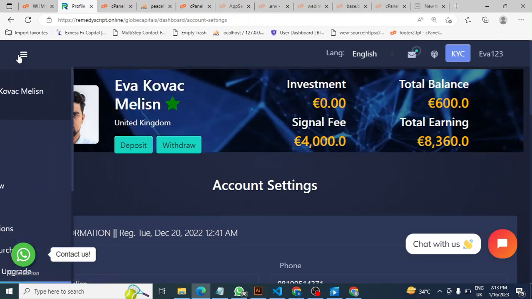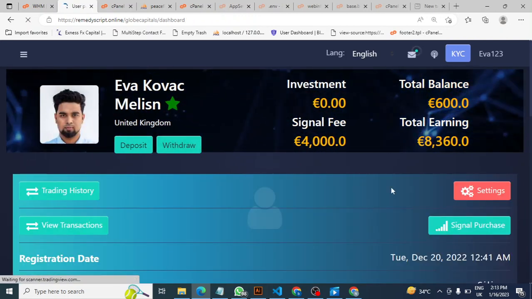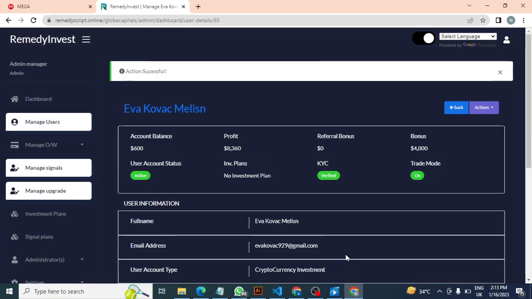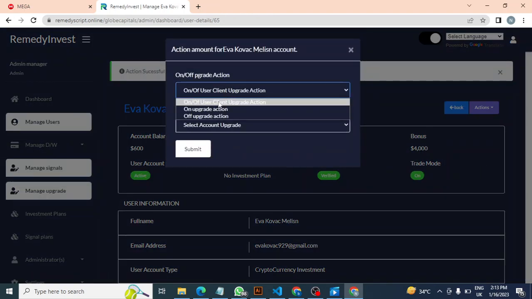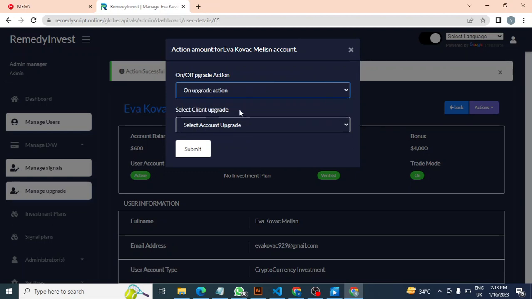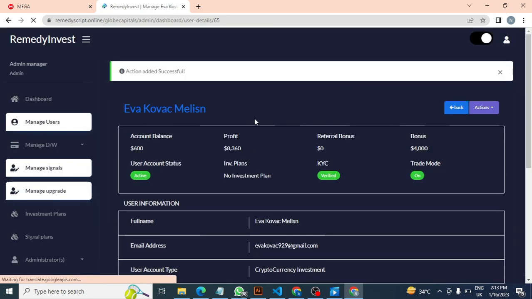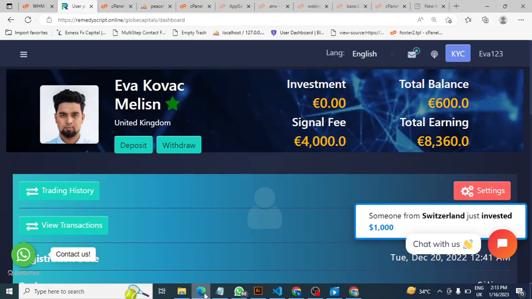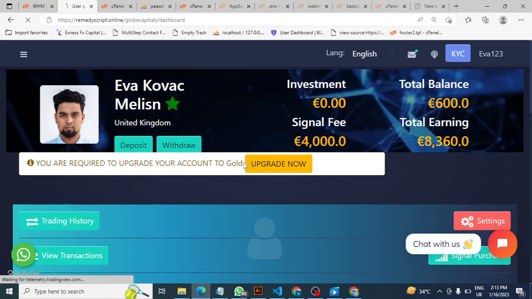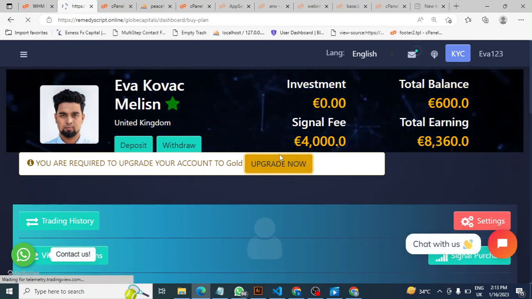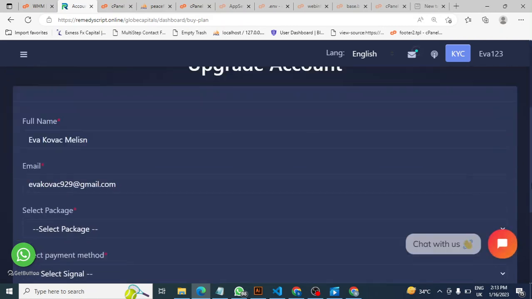Admin can also notify a user to purchase a plan. There is that feature. Once you come over to this place, you can see add action, add upgrade action. Now this upgrade action, once you turn it on, tells the user to upgrade his account to a particular tier. So if you want it to upgrade to gold, you turn on gold and you come over here. When you come here now, the notification will come that you are required to upgrade your account to gold. Upgrade now. So when you click on upgrade, it takes you to where you can upgrade your account.